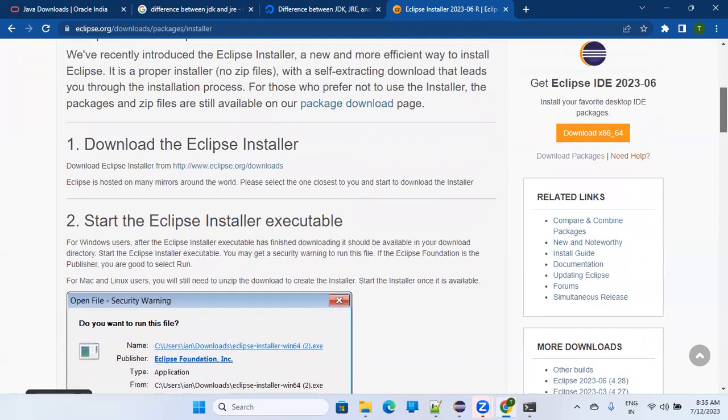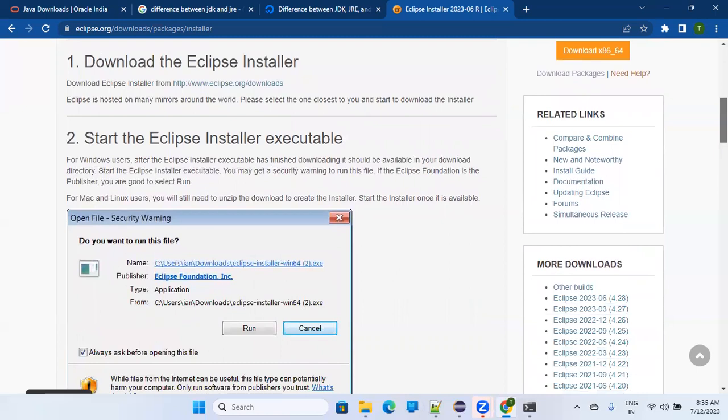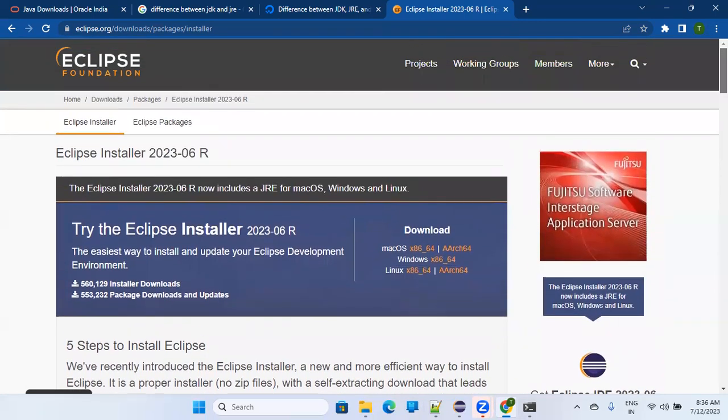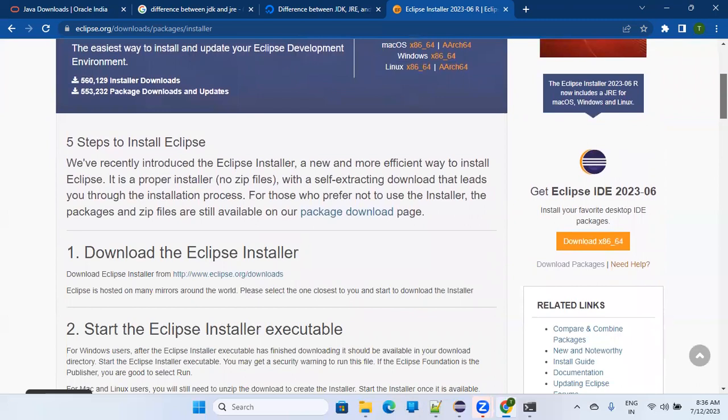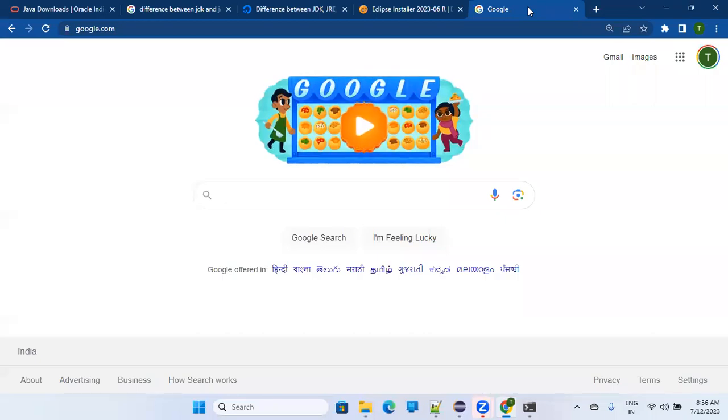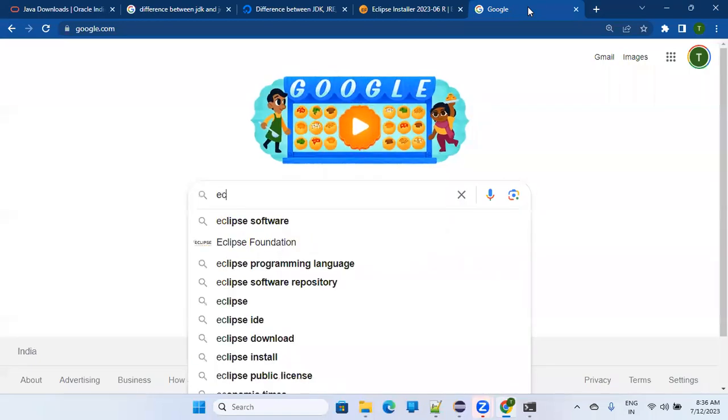If you already have it in your system, that's fine. If you don't have it, you should install it. Once you do that, it will give you a kind of installer. Once you have it in your system, you have to double click it and start installing it. It will ask you an option, what you want, right? So basically, you should install Eclipse.